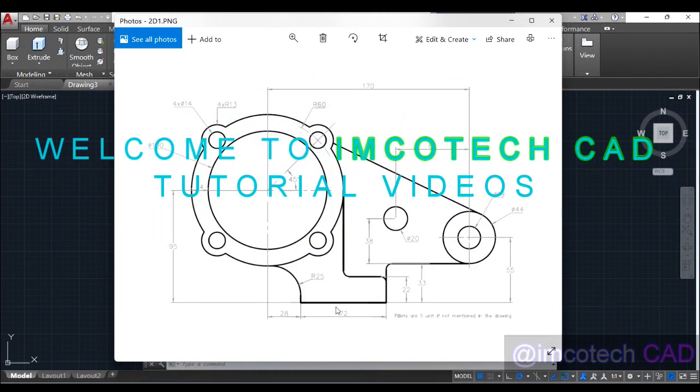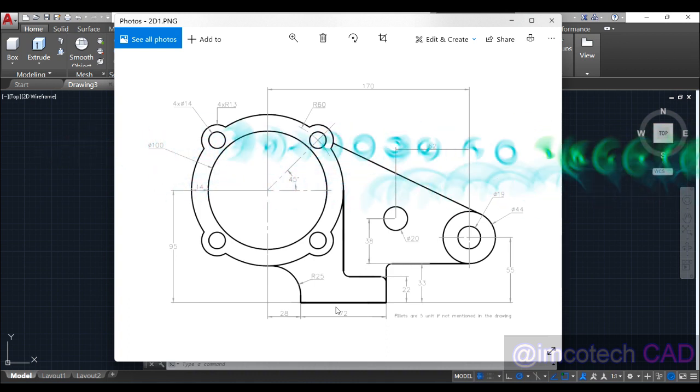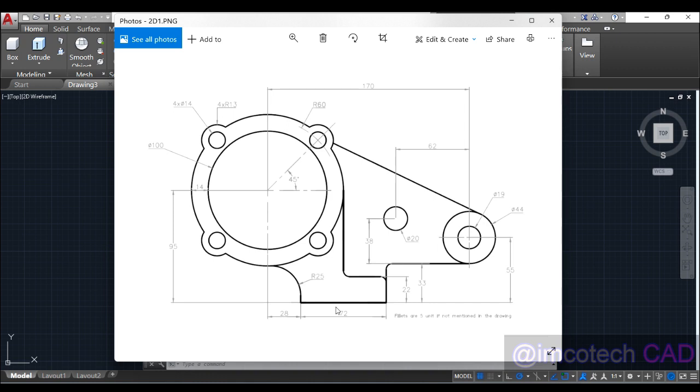This is what we'll be doing today. Actually, one of our viewers sent this to us to make here, and I pretty much love this design. It looks very interesting. So we're going to start without wasting any time.